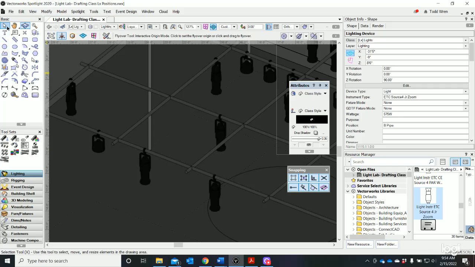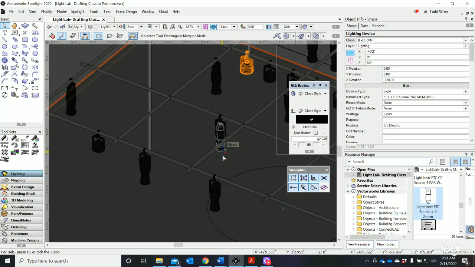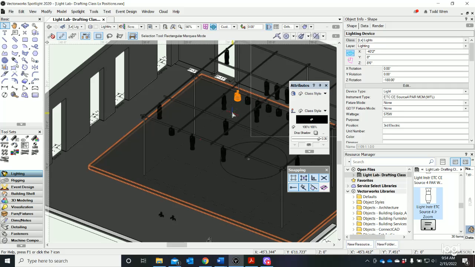And I can click on them and I can see their attribute information. So that one's hanging on the first electric, that's on the second electric, that's a Source 4 PAR wide flood that's hanging on the third electric. So we get a whole ton of information, and the lights are lifted up off the floor.